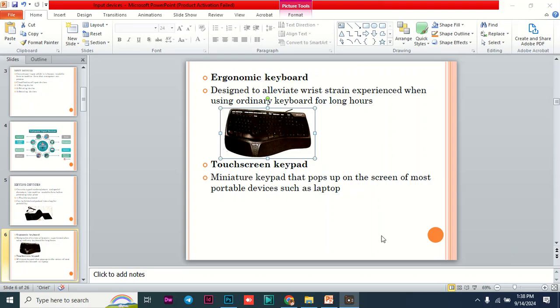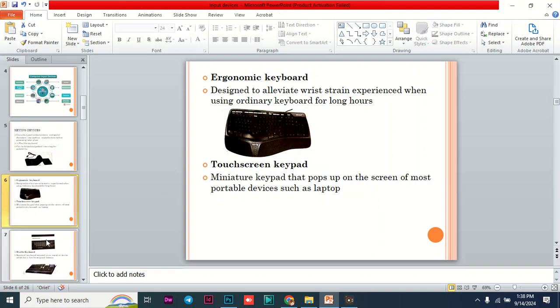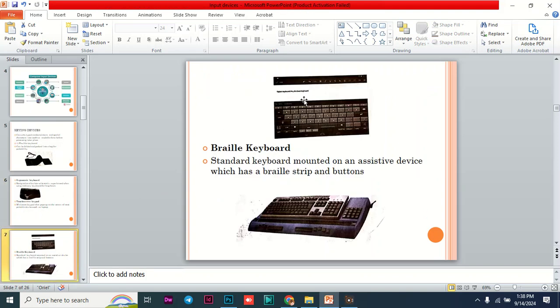Another one is what we call the touch screen keypad. This one pops up on your screen. Maybe you can work with a keyboard that has been displayed on your screen, as shown in this diagram here. You can see this is a keyboard, and it is called a touch screen keypad. It is displayed on your screen, and therefore you can work with it by just typing the commands on that screen.